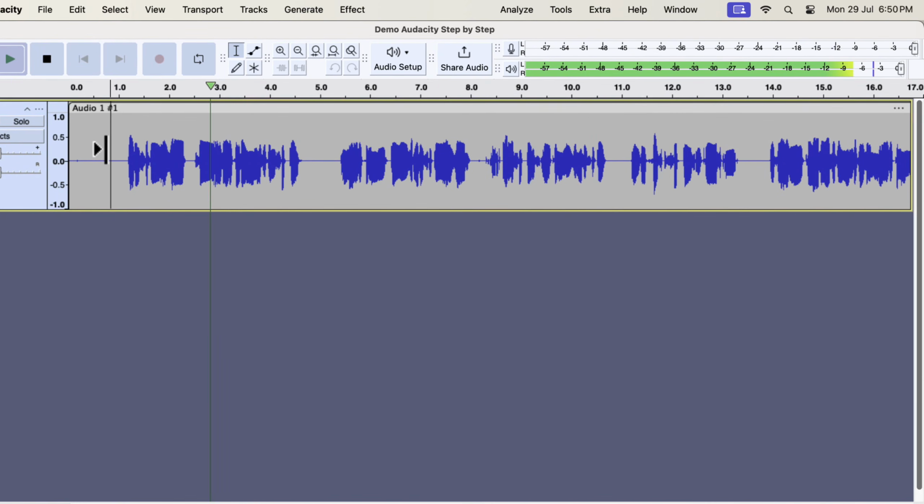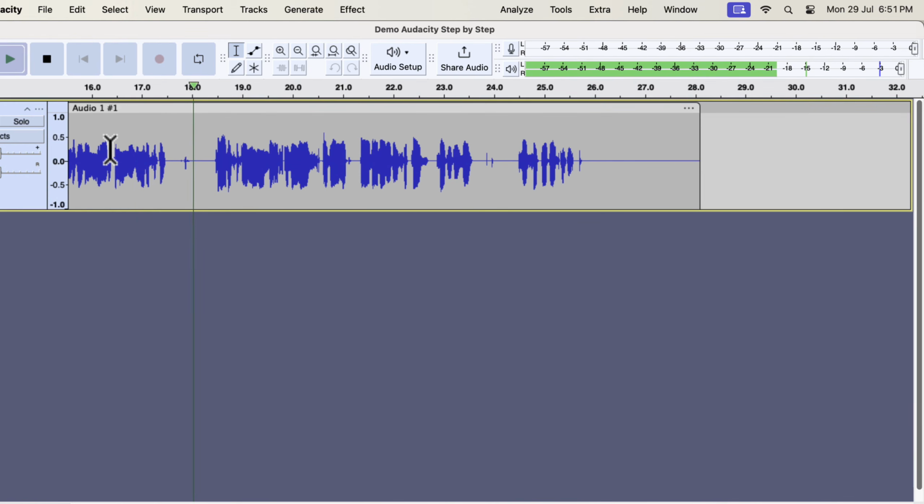Audacity is a free audio recording and editing software, and I recommend using Audacity as the first software. If you are new to audio editing and recording, I recommend using Audacity. Though Audacity may not be as stable as other paid audio editing software, it is a good software to start with.